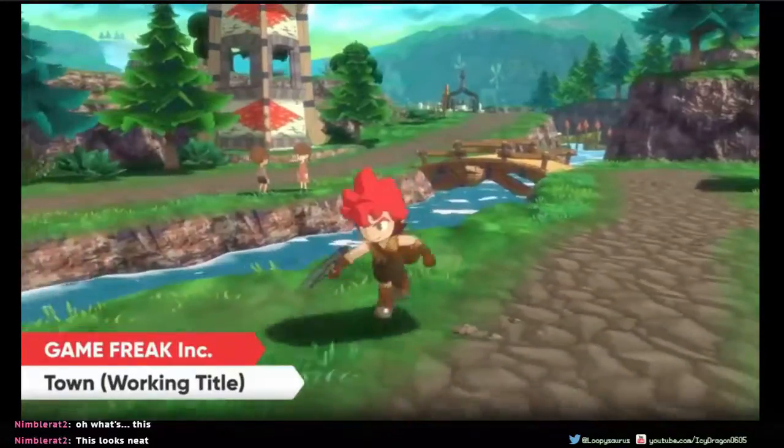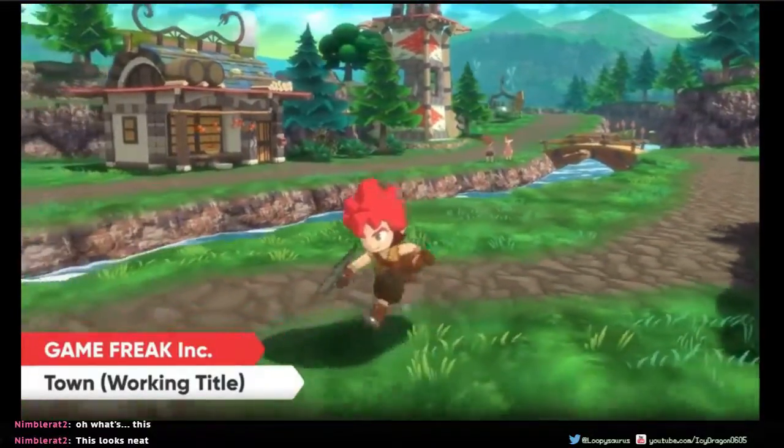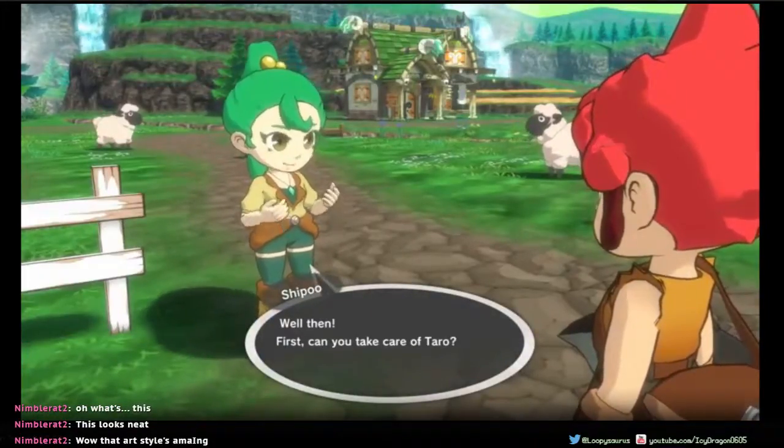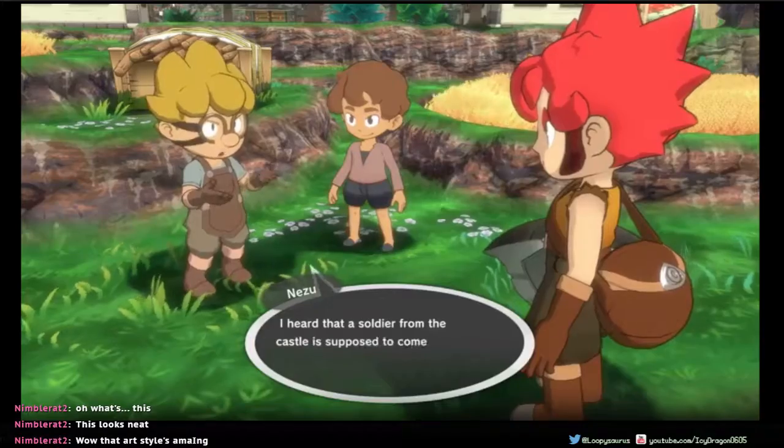Game Freak presents a brand new RPG. What? The story is set in a small village. Under the protection of a great castle, the settlement enjoyed lasting peace.